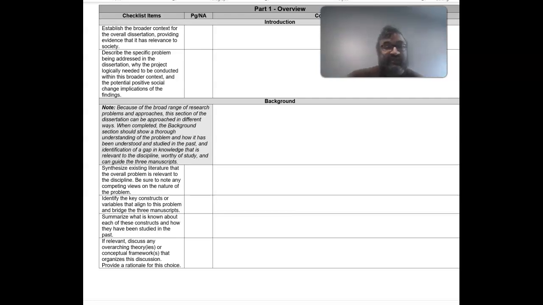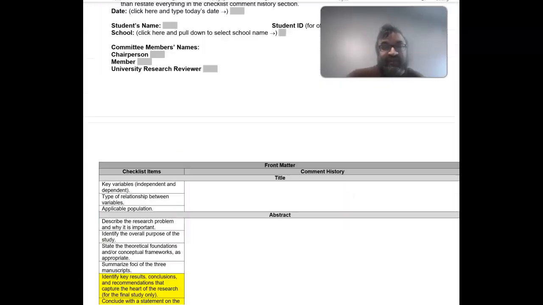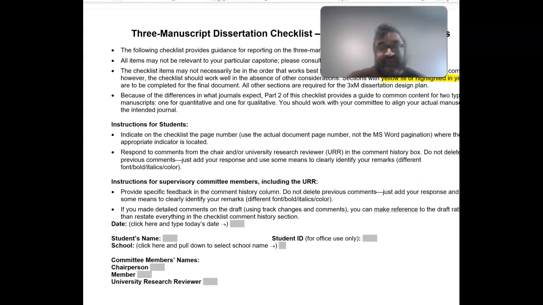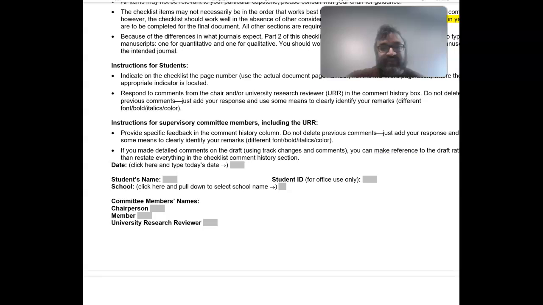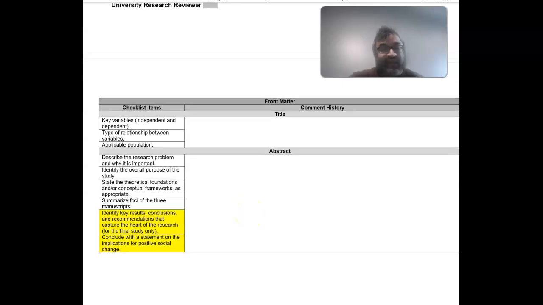Of course, the link is beyond the scope of this talk, but you can take a look at some of the various components of this. So here's the 3 manuscript dissertation checklist, and this is for all quantitative manuscripts. So of course you complete this top portion, and then you go into the front matter, of course, title and abstract.